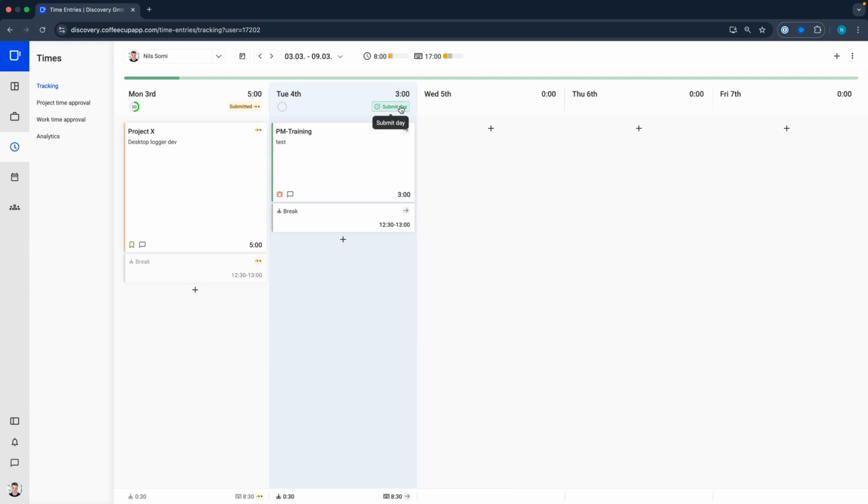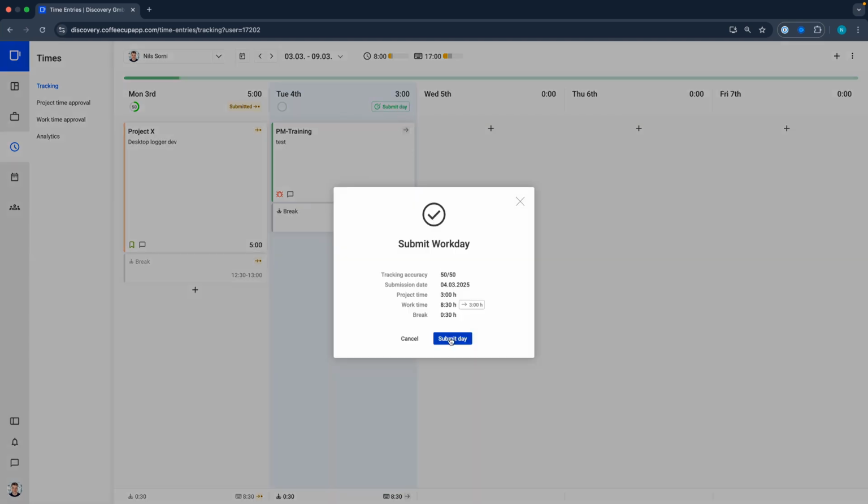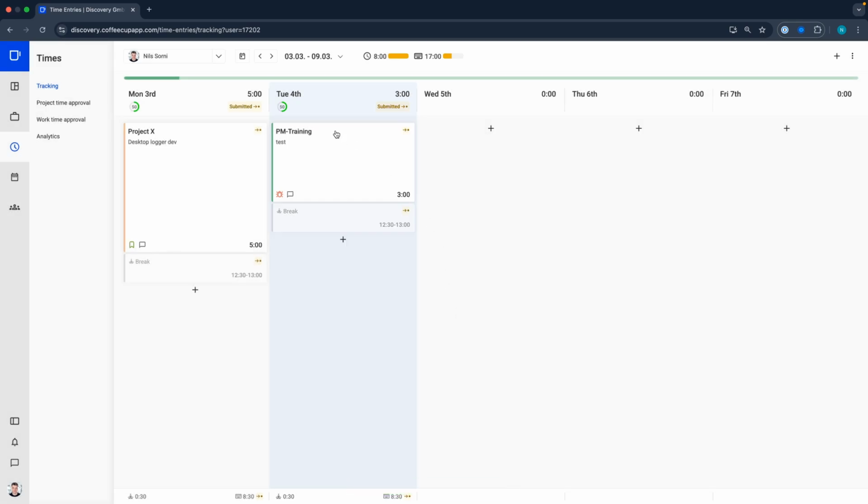After creating your time entries for the day, you can submit your day for approval, and a score will be given to your day depending on the timeliness of your submission and the approval status of your individual time entries, as you can see from past days.